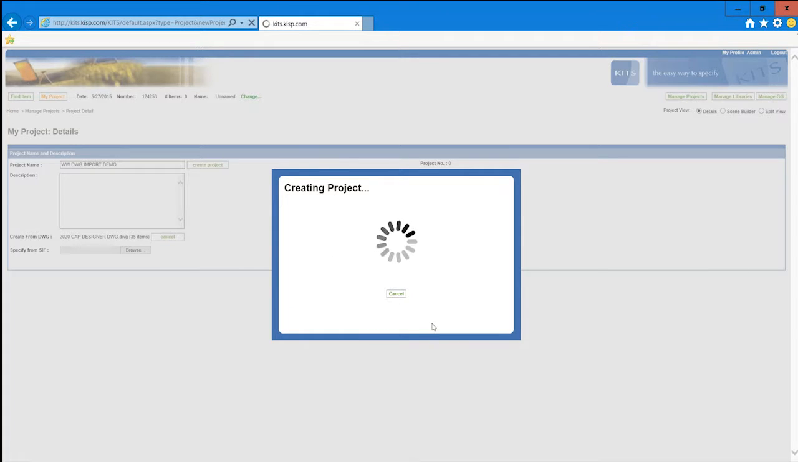And depending on the intricacy of the actual project, that will determine how quickly Kits is able to recreate the project that it's trying to import. So again, if you're creating a project that is of a relatively larger size, then you'll have to make sure that you stay on the screen, making sure that it downloads the model correctly. Okay.